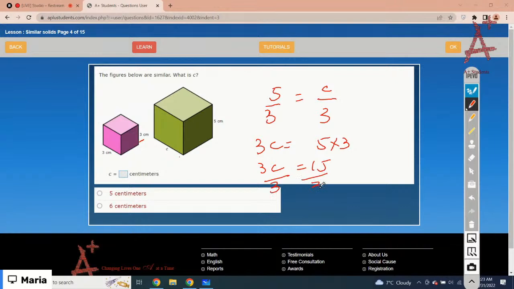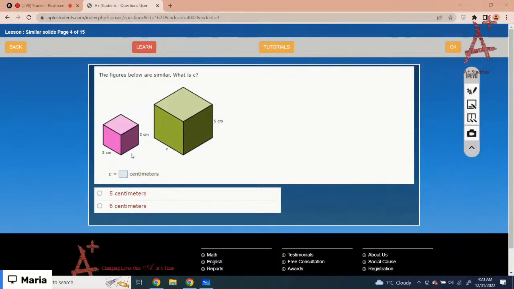Divide both sides by 3. So it would be C equals 5. Got it? The correct option is 5 centimeters. So just select the correct option, then click on the OK button. Got it? 5 centimeters is the correct option.